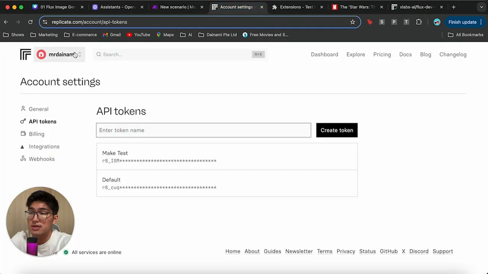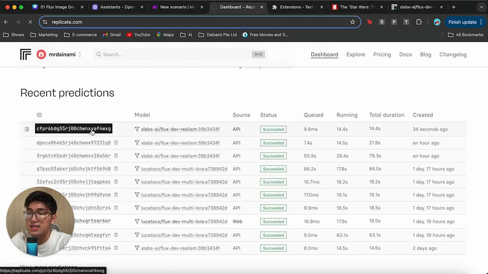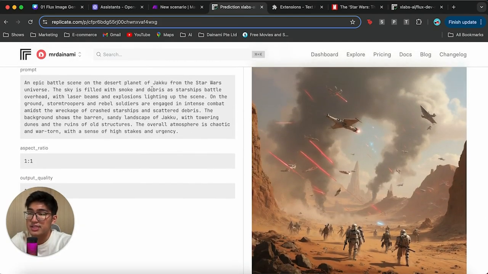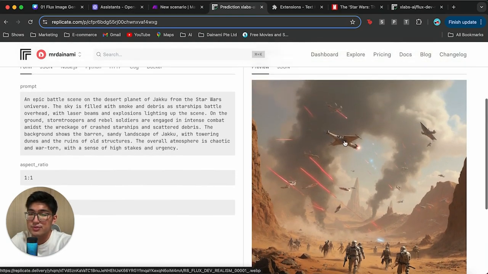So going back to Replicate, we can click into our dashboard, and you can see over here, in the past 34 seconds, I have created a new image using the Flux Dev Realism model that we talked about. And you can click into ID and see what we get. You can see over here, it's created an epic battle scene on the desert planet of Jakku, right? So super cool, super realistic, super nice.